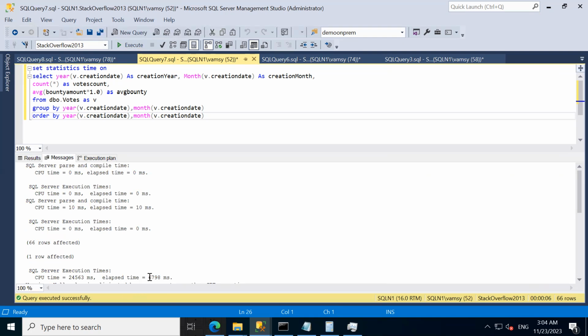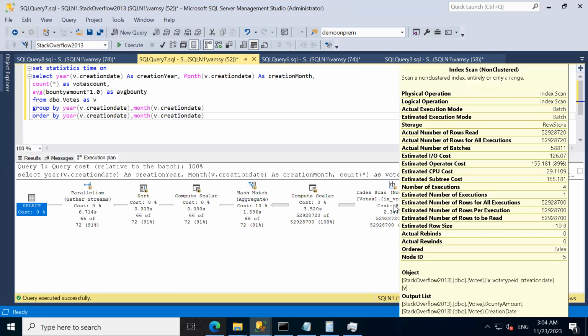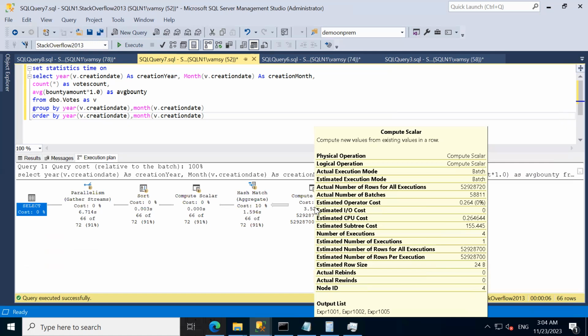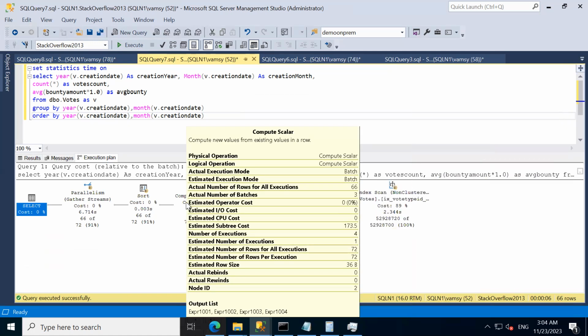So that is the beauty of 2019. If you know the reason, you will feel happy, right? It is because of batch mode execution. But the unfortunate thing is, it's not possible to find out from the execution plan which operators went into batch mode and which operators went into row store mode.